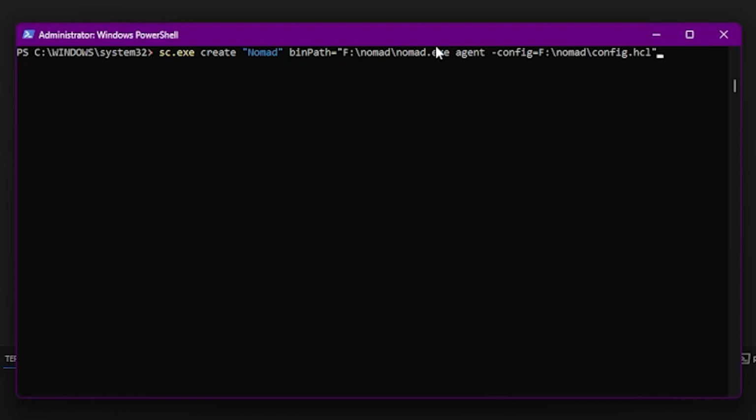And again, I will leave a link to a GitHub repository with this command and these instructions in the description of the video. And then we're going to say start equals auto. And this is telling the Windows service create command that when we start this computer, automatically start this service. So we hit enter and we should see create service success.